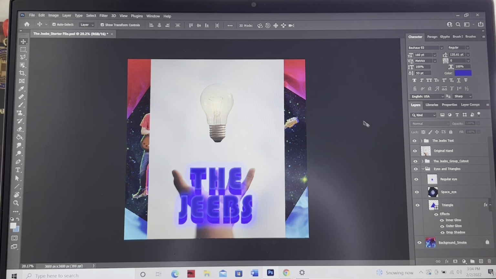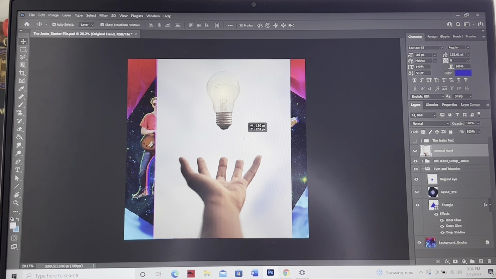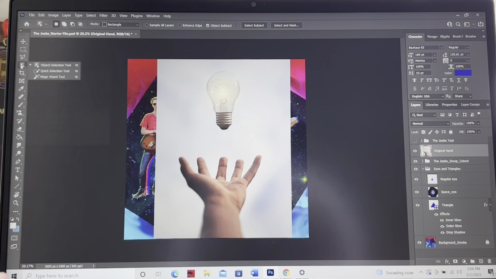So first we're going to start out by hiding the Jeebs text logo and then selecting our original hand layer. And then we're going to come over here to the direct selection or object selection tool. You can press W to pull it up. And then we're going to click object selection here. There's also the quick selection tool, but we just want to go ahead and grab that object selection. We're going to draw a box around the object that we want to quick select it.